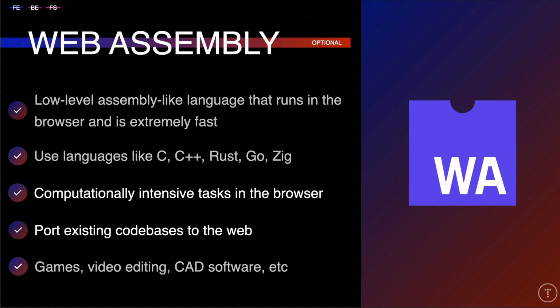So WebAssembly is great for that, and you can port existing code bases to the web. So if you have like a C++ application, you can compile it to WebAssembly and then run it in the browser. So some things that WebAssembly would be good for are games, video editing, CAD software, things like that. And no, WebAssembly will not replace JavaScript. It's not meant to. It's actually meant to work with JavaScript. So you can use JavaScript to interact with WebAssembly. And we're really not to the point where WebAssembly is just everywhere, but it seems to rise every year. It seems to gain more popularity.